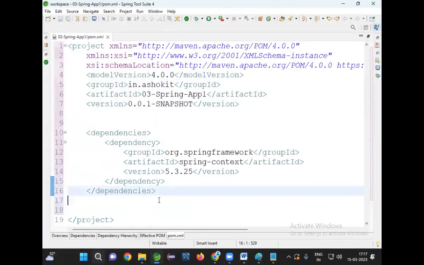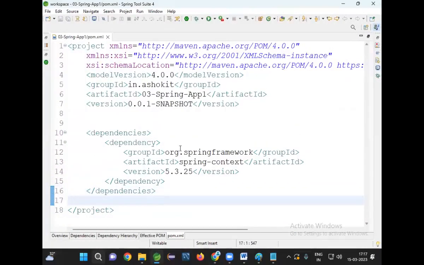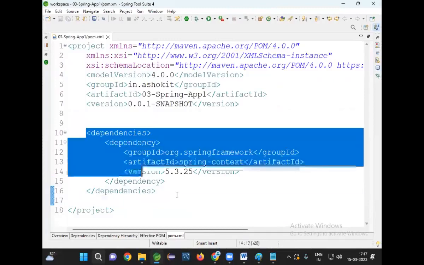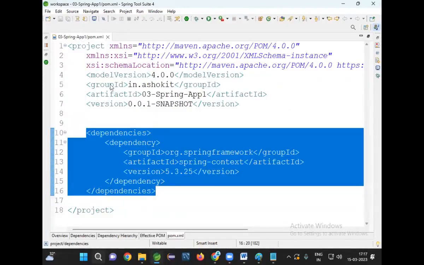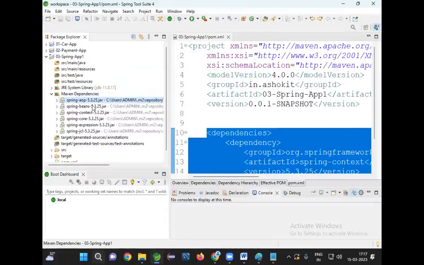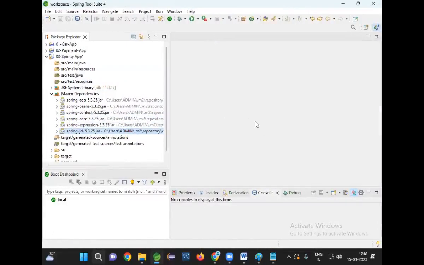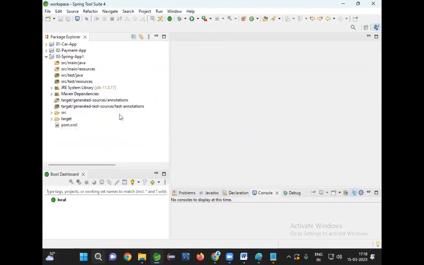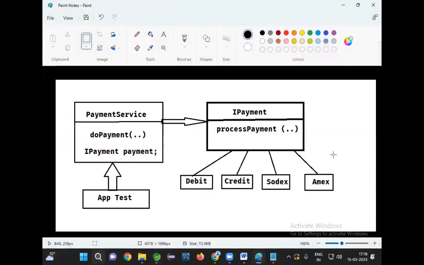That means I'm telling Maven to download Spring context to my project and add the jar files to my project build path. AOP, beans, context, core, expression, JCL, whatever jars are required to develop a standalone project using Spring, it downloaded all the jar files. Fine. So once these jar files are downloaded, now I want to create my project.